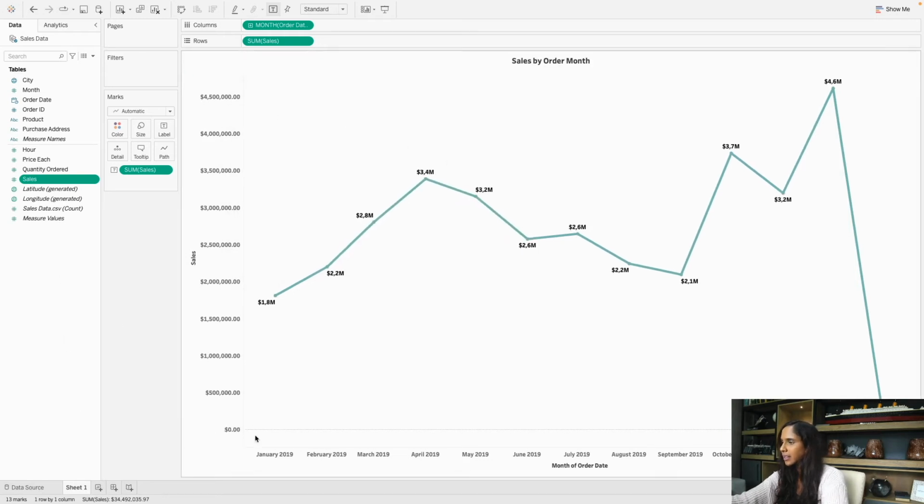Right, and then at the last stage, we're just going to rename the sheet. So double click on sheet 1 at the bottom. Backspace, and let's say sales by month.